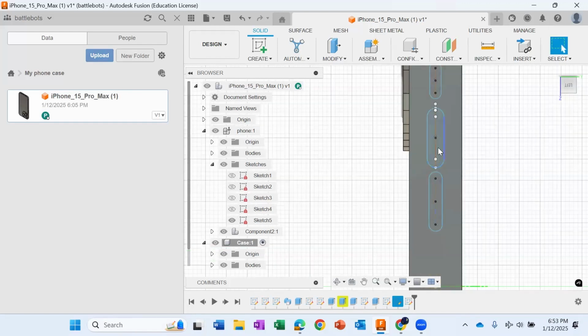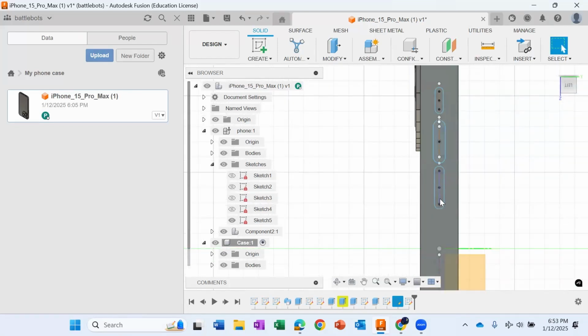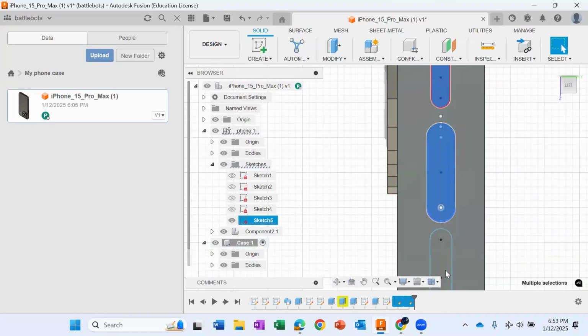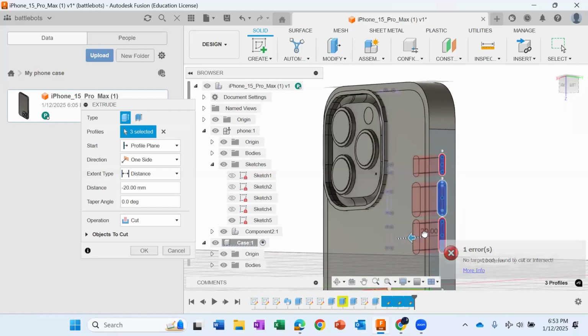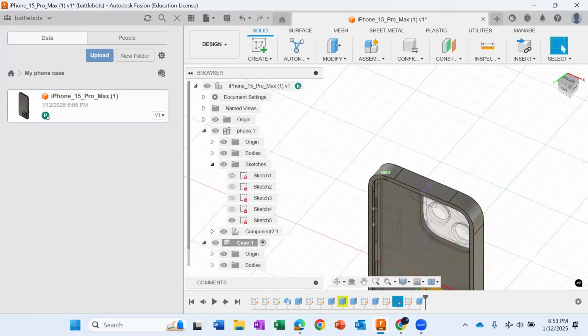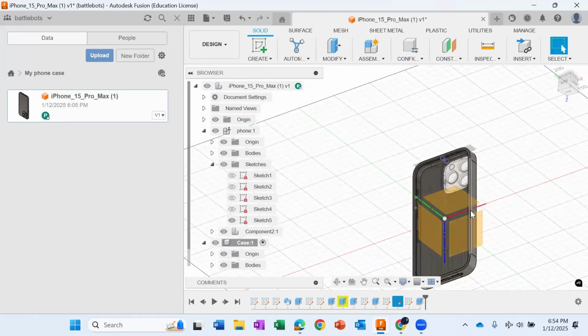So let's select that. Let's shift select, press down shift, and then press E and make sure it's a cut, and cut which way? That way. Okay, now let's do the other side. We have one more cut on this side and then we're done, pretty much.